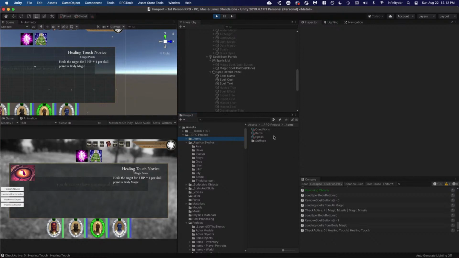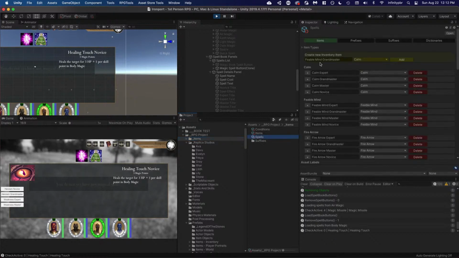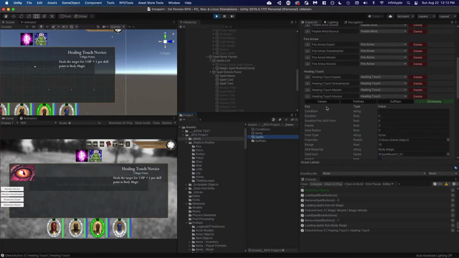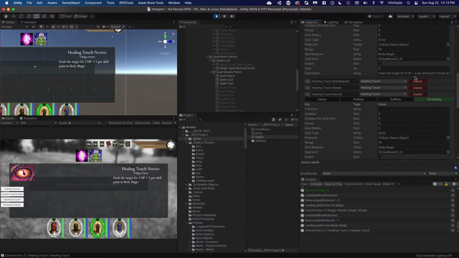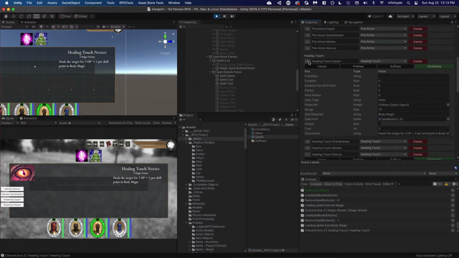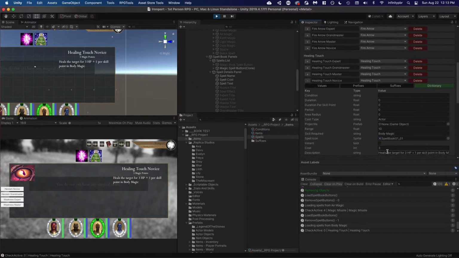So this is my items, all my different items. We were talking about this in the stream just now with Jason and Jason about how I do my spells. And so this is one of them where Healing Touch Novice has all this different stuff, and Healing Touch Expert will be very similar but with slightly different details. And so that's how I populate that.